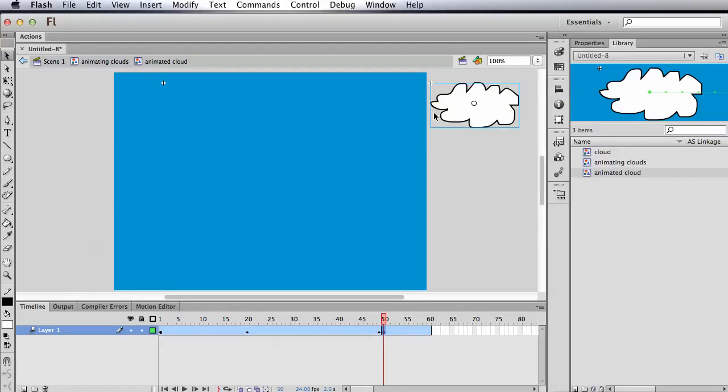Now at frame 50 here, I'm actually going to move this straight back over here. And if you hold your shift key, you can keep things moving in a straight line. Little tip there.